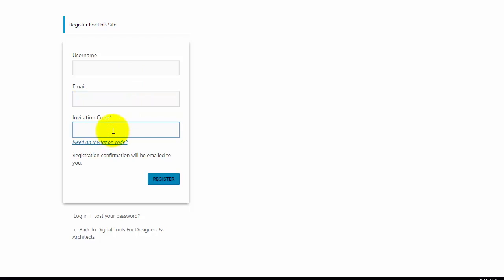And then under invitation code, you're going to put this in all caps, okay? So you put that in. It's on both sides of the board, okay? And then you'll go ahead and click on register.